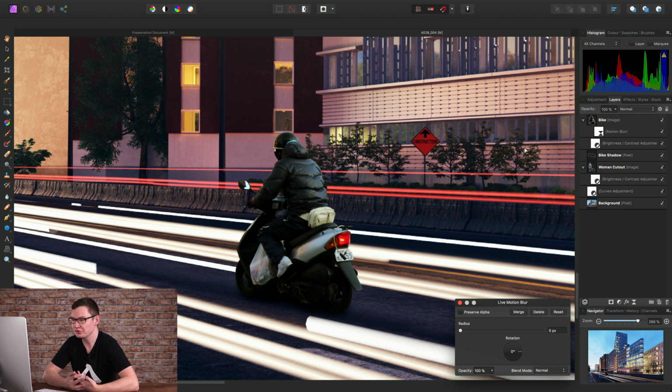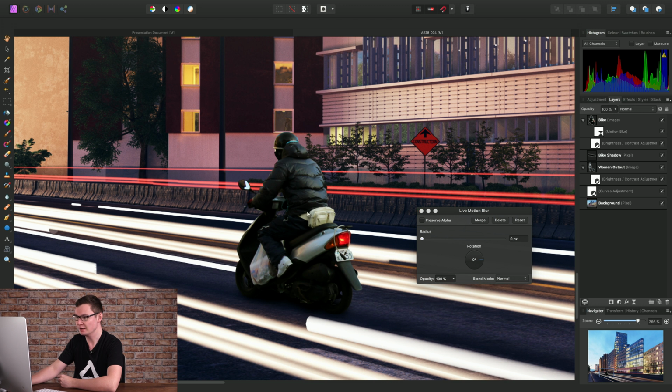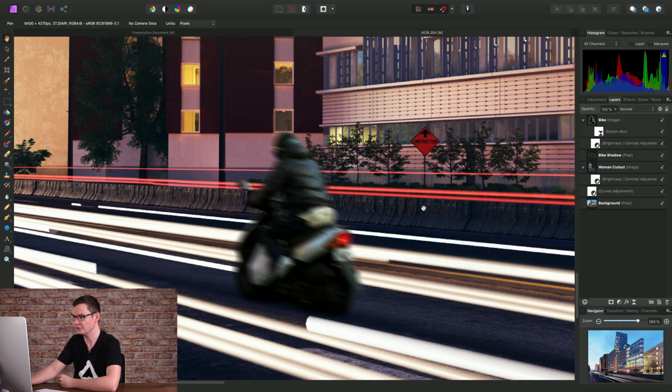But when it comes to adjustments and filters, you can child layer them either as masking or clipping layers, and they will behave the same. That is to say, their effect will be restricted to the boundaries of the parent layer. So with the live motion blur here, I can just start click dragging like so to add the blur. Then close that dialog down, and of course it's only affecting that bike layer. Okay, so that was just a quick look at masking and clipping layers within Affinity Photo.